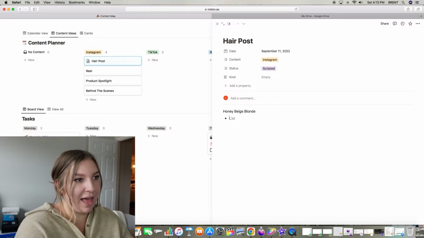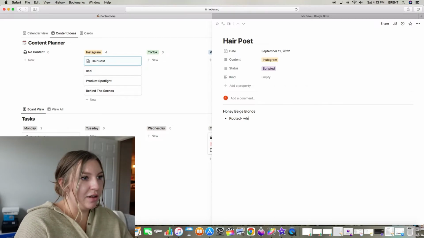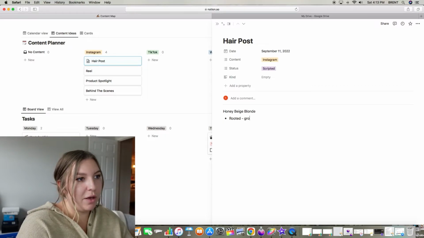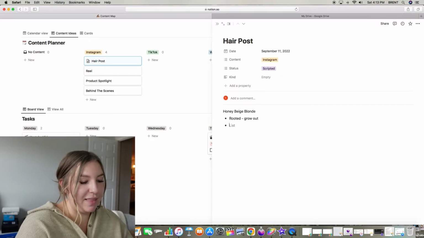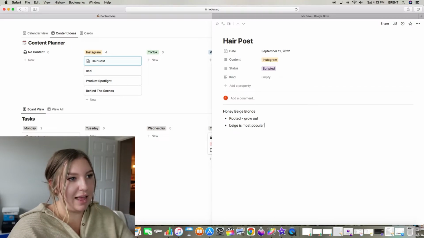So I'm going to say that it's rooted, which will give a really good grow out so they're not having to come in very often. And then we'll say that beige blonde is most popular right now. And this is going to give me some ideas for things that I can comment on there.